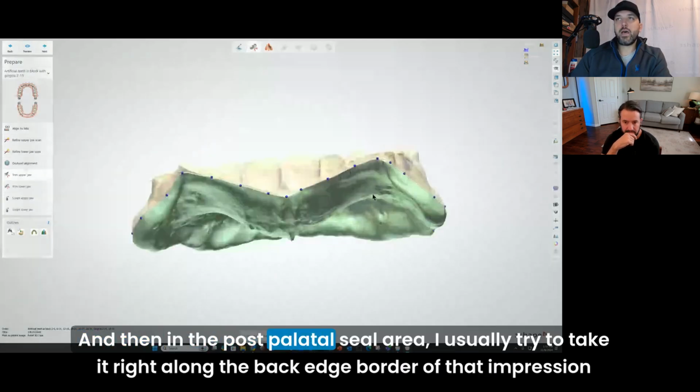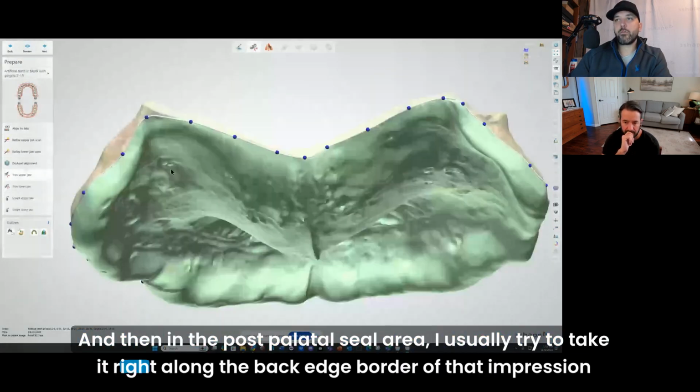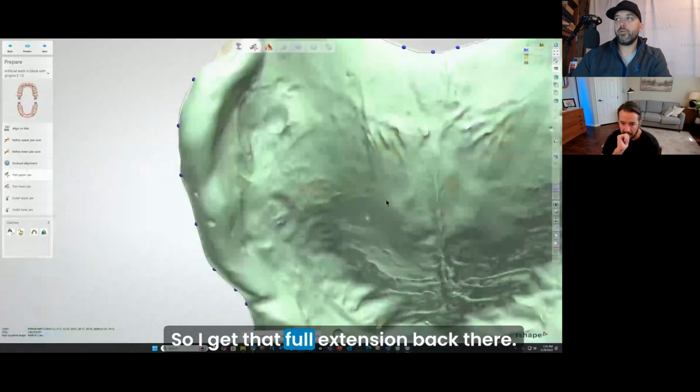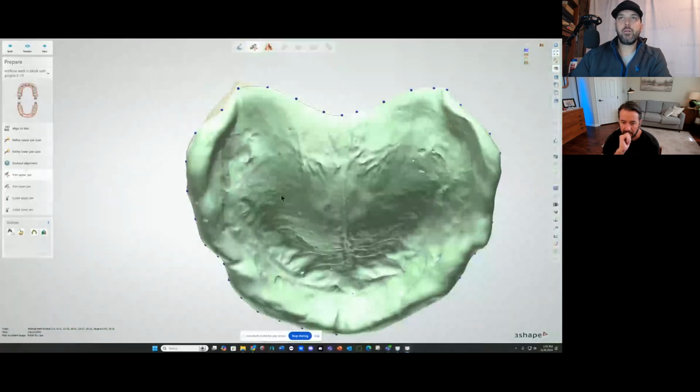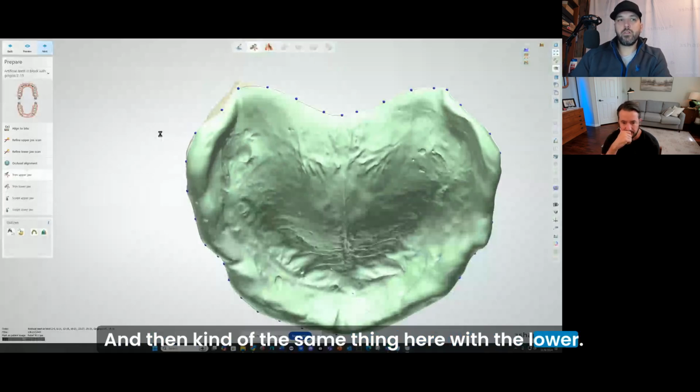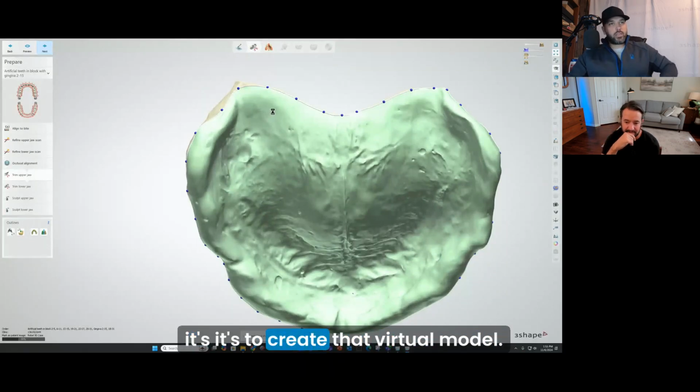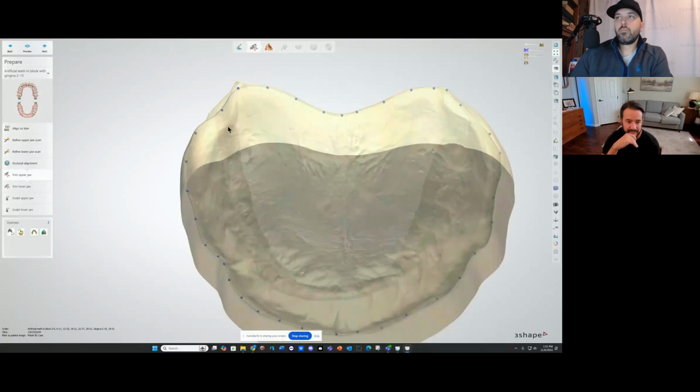And then in the post-palatal seal area, I usually try to take it right along the back edge border of that impression material so I get that full extension back there. And then kind of the same thing here with the lower. This trimming you're doing all right here is for the model, right? Yes, for the virtual model. Yeah, it's to create that virtual model. Wonderful.